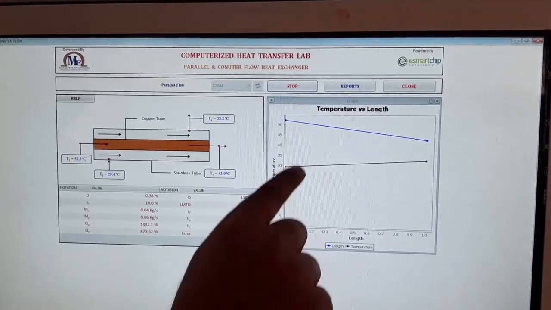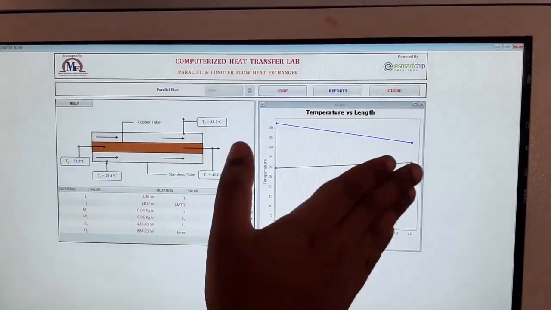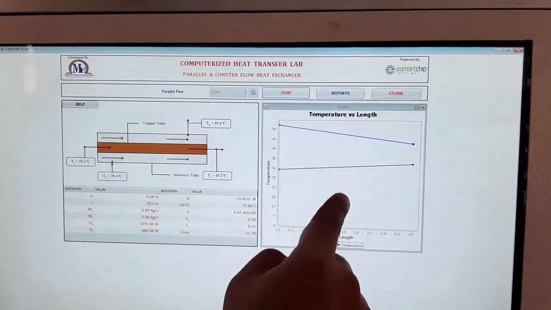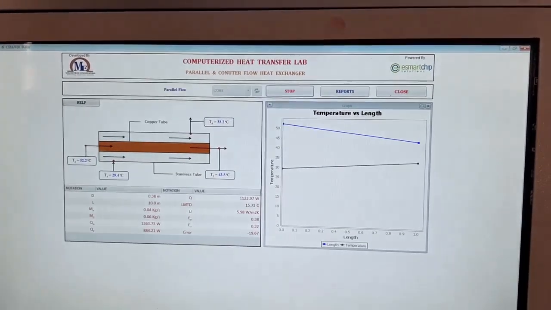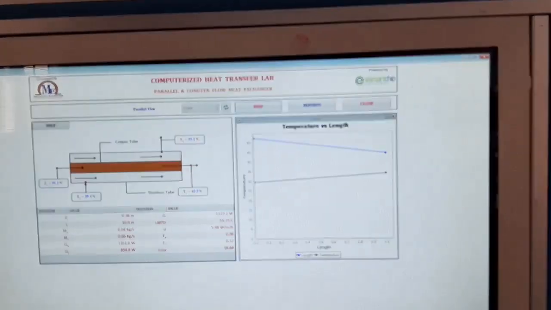And you have a temperature versus length graph. This is the length of the heat exchanger, showing how the temperature is varying across the length. So you have one line for cold water, one for hot water. Hot water is losing its temperature, whereas cold water is gaining temperature.